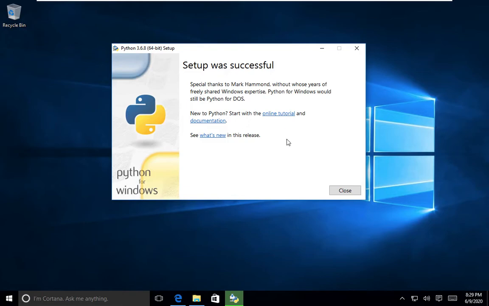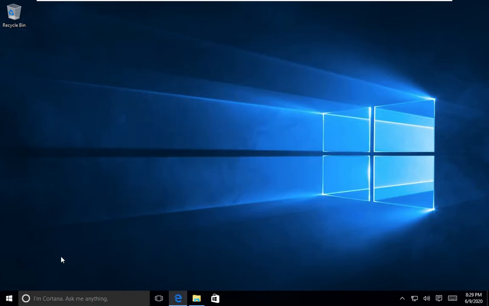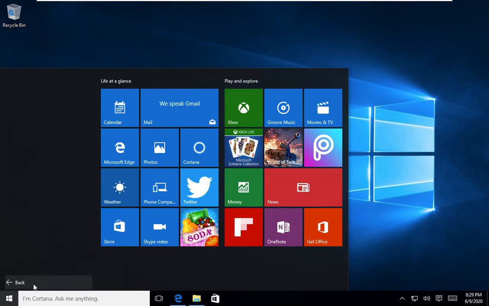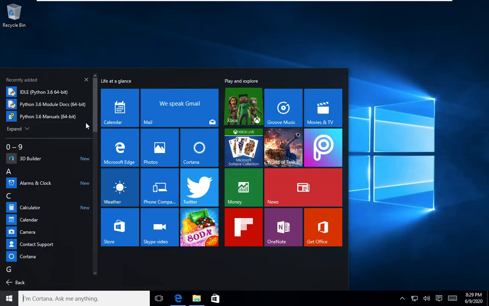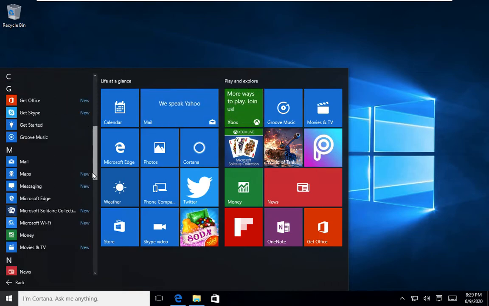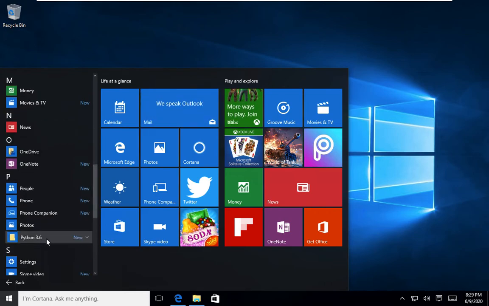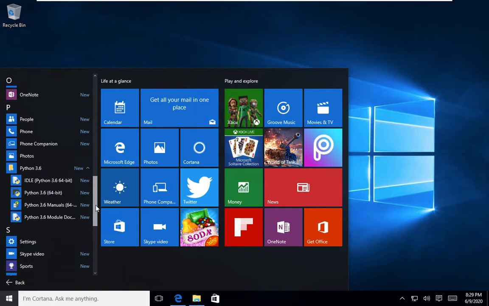Now the setup was successfully installed. Let's quickly check. I'll go to the start button and click on start, and you would find here IDLE, which is for Python, or under apps you can see Python IDLE and the manuals are available. You can even scroll down and find the Python 3.6 folder, and from there also you can launch the IDLE, this one.